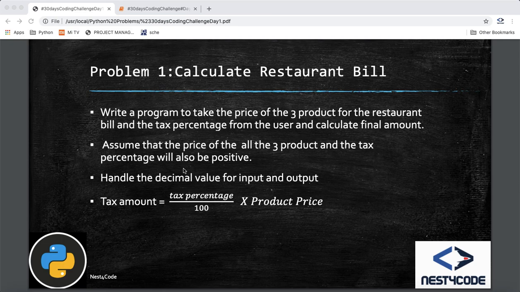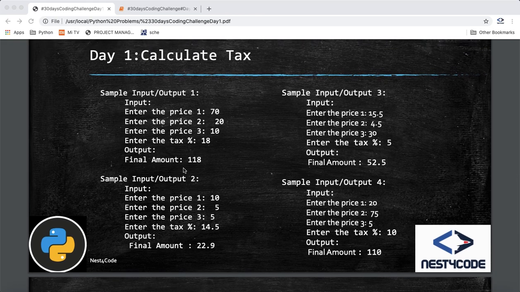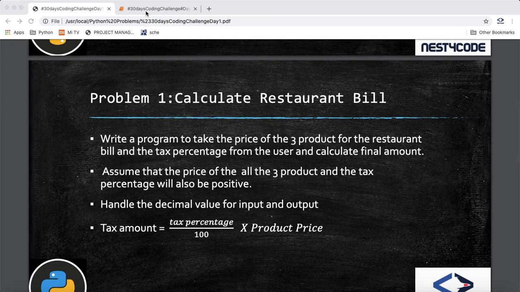Okay guys, and the tax amount formula is also given, which is tax percentage divided by 100 times the product price. Let's see a few input output sample cases also. These input outputs are the samples which we will use later on for testing our code. Let's move on to the code section and start with coding of this problem. If you have tried this problem on your own, add it in the comment section.